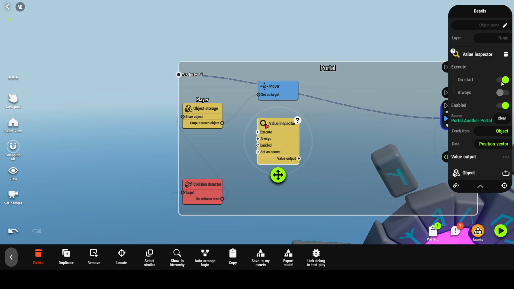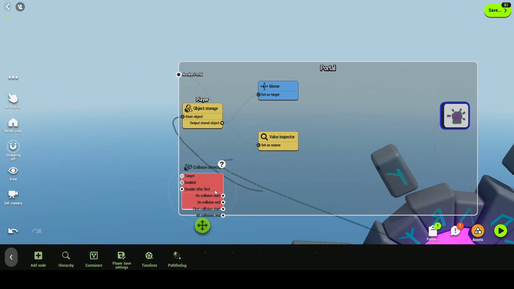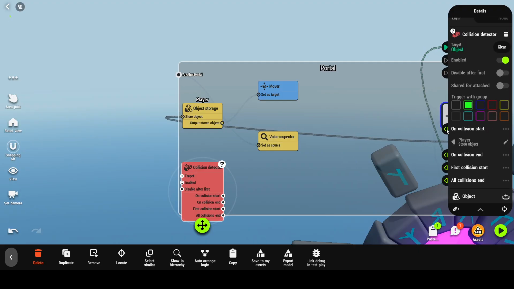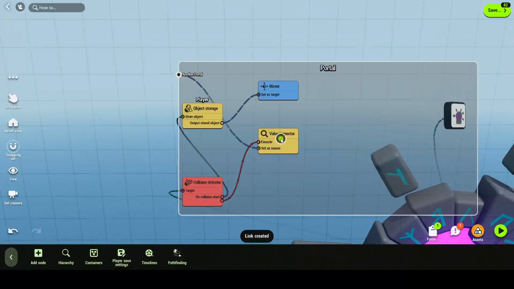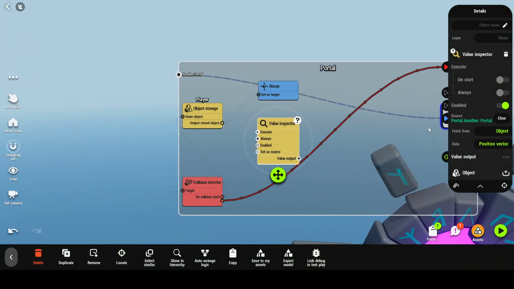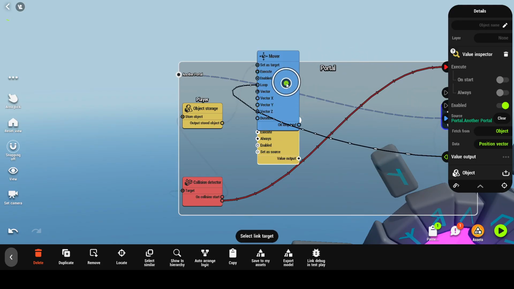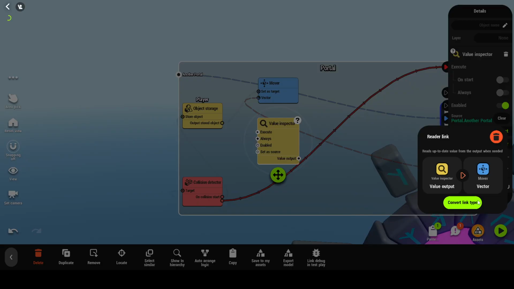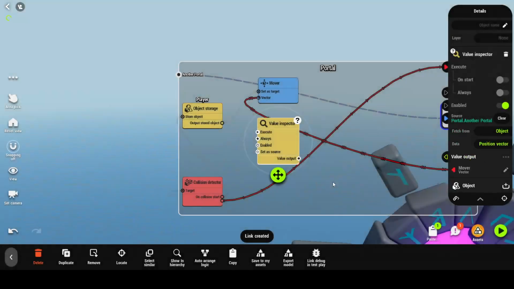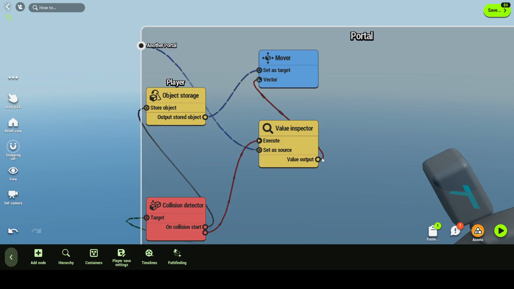Now click on the value inspector, make sure on start is turned off, and on collision detection, on collision start, we'll execute this value inspector. The value inspector will take the object that we have given, and it will give us the position data. So on value output, we will set the value to vector for the mover node, and make sure this convert link is clicked and you convert this link. If you see the connection is red, so on collision detection, it will execute value inspector and it will also execute the mover node.